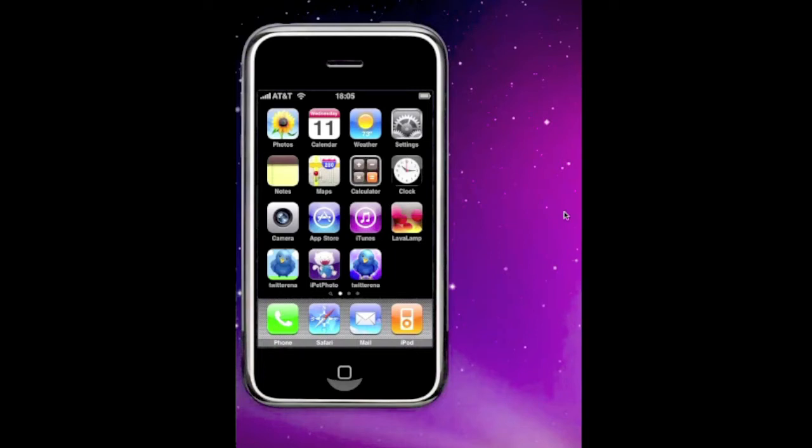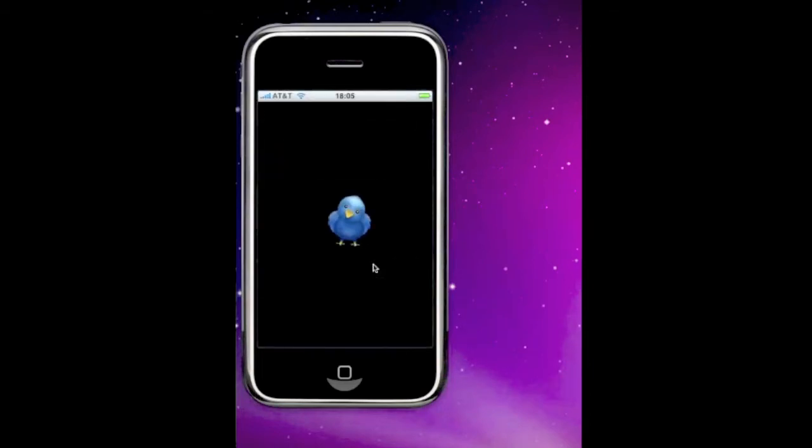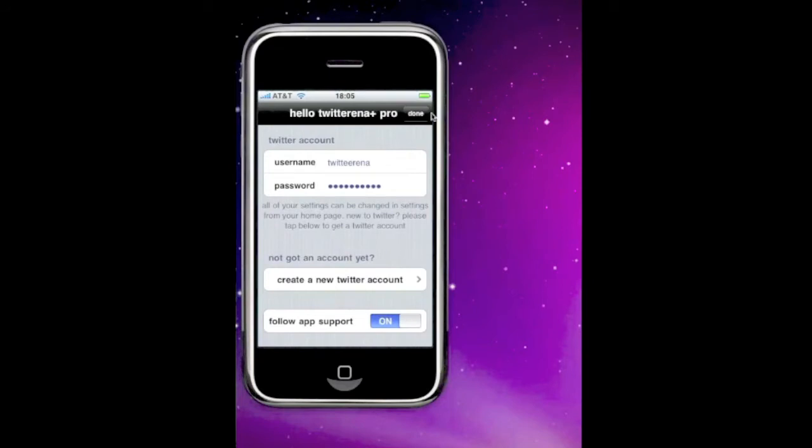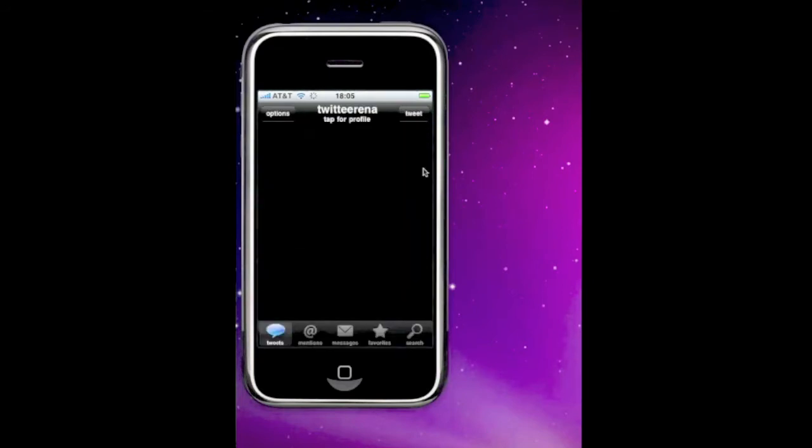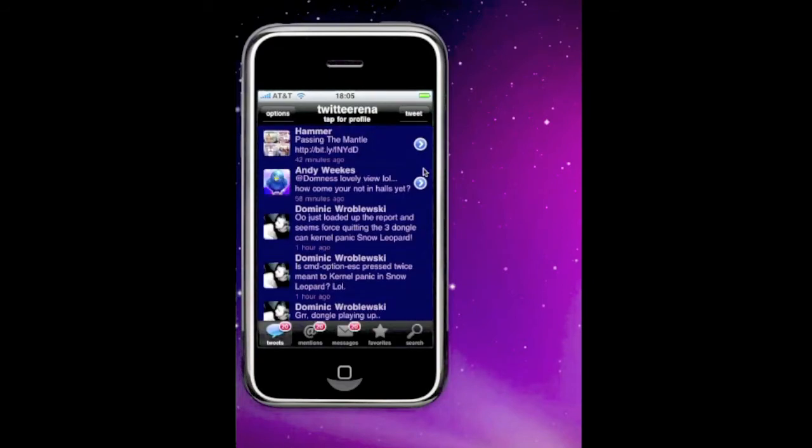So let's go ahead and load up version 3.1 of tweeterena Plus Professional Edition, and off we go. There we are, so you can see straight into the application. The whole application has been completely rebuilt solely for OS 3. It will work in 3.1 as well, so it works great in OS 3 and 3.1.